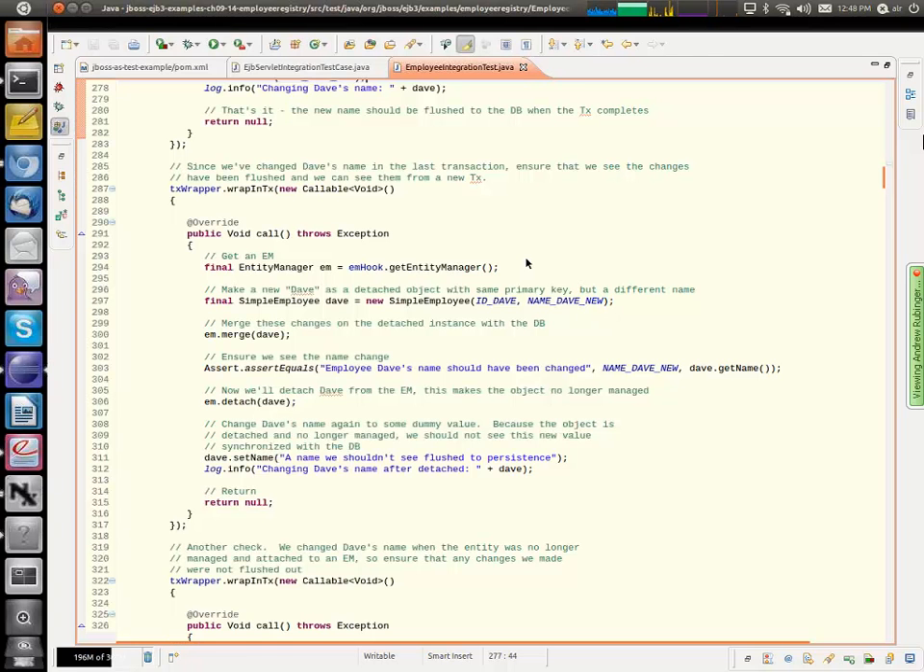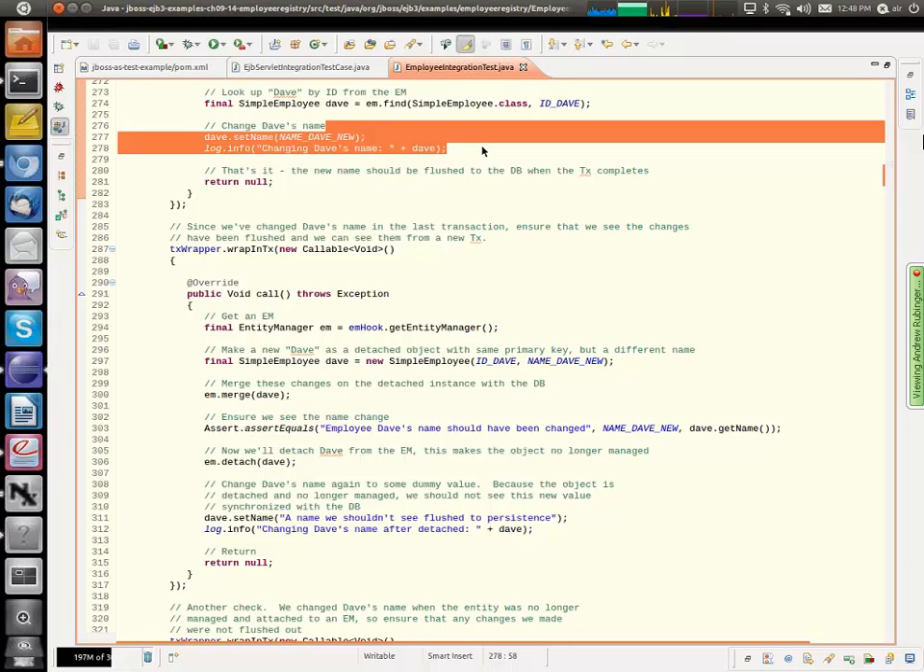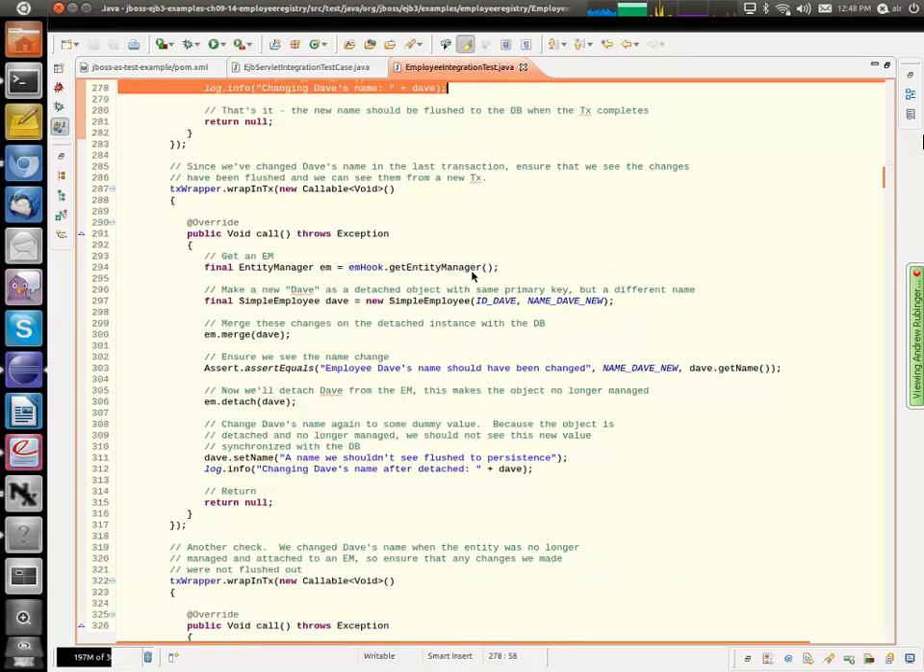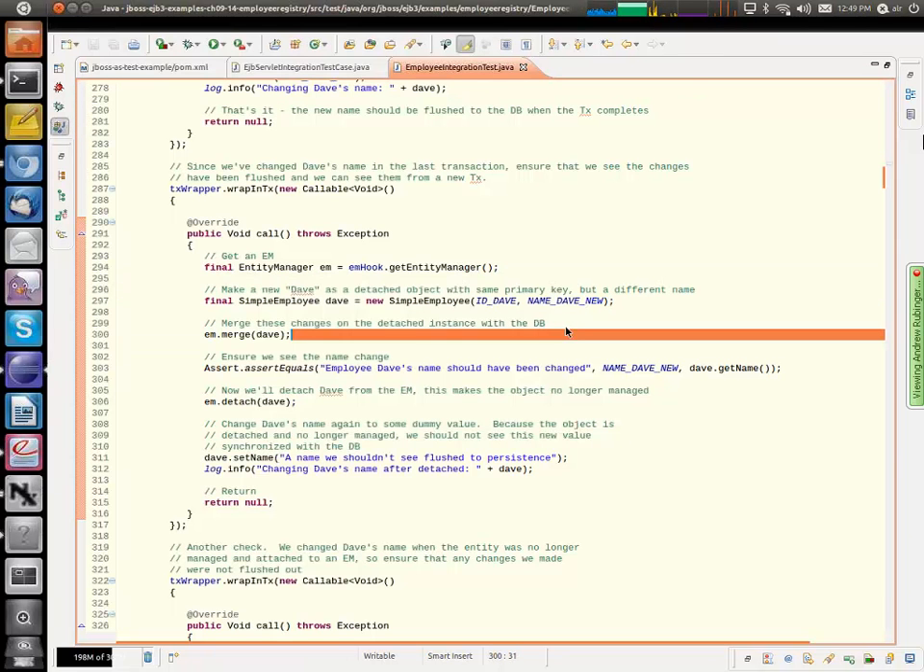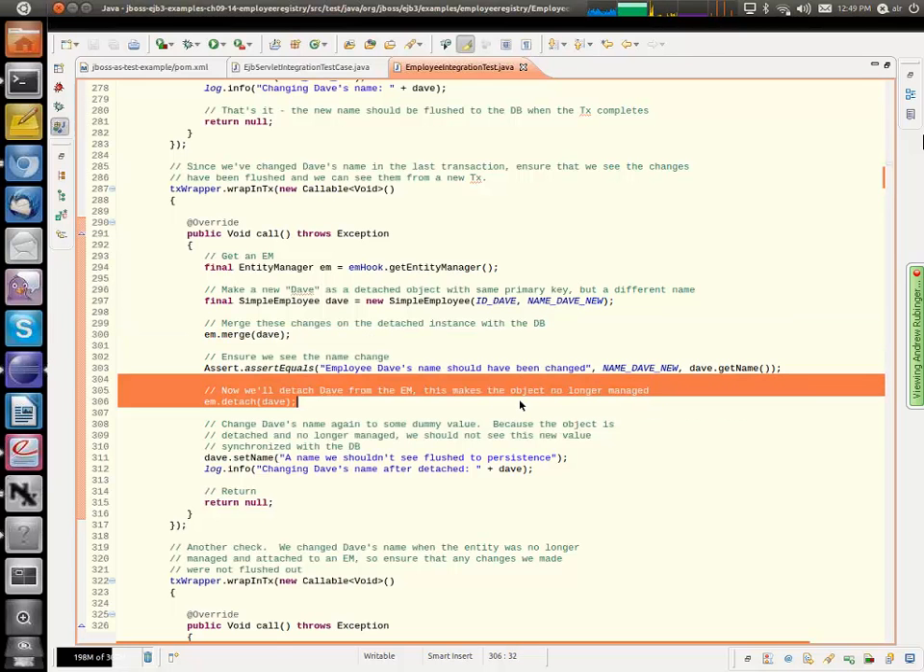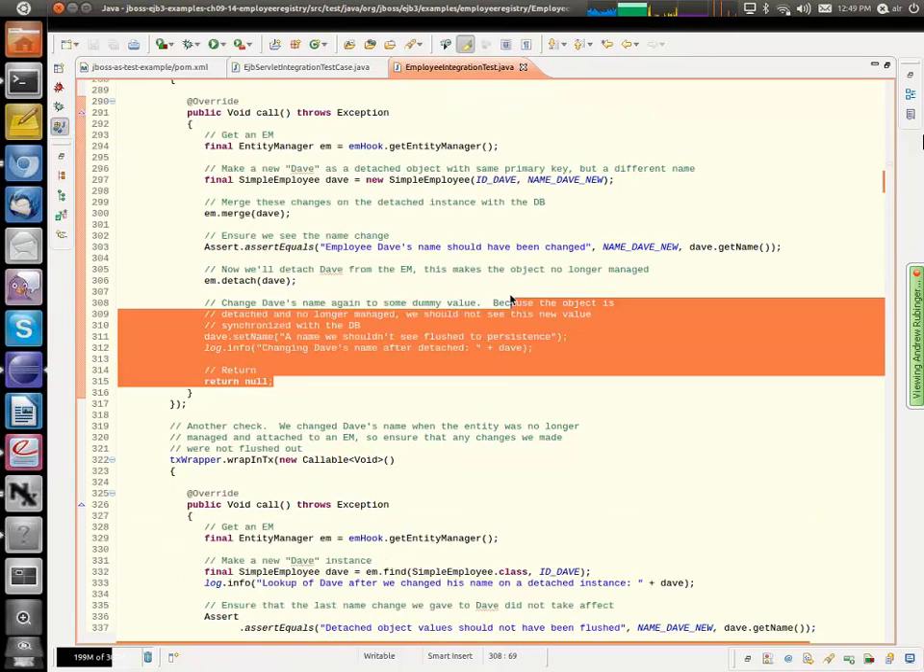We changed Dave's name right here. We're going to set Dave a new name, and we're going to let that transaction finish. Then in a new transaction again, make a new employee here, merge them up, and detach it, and set to a dummy value.